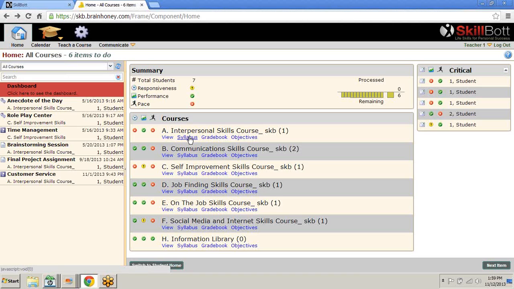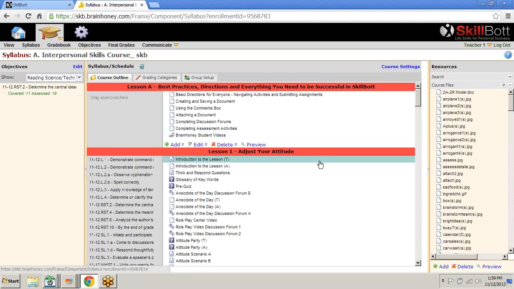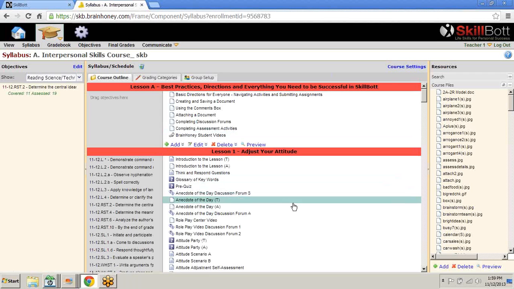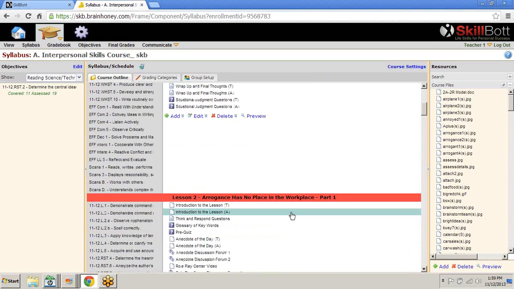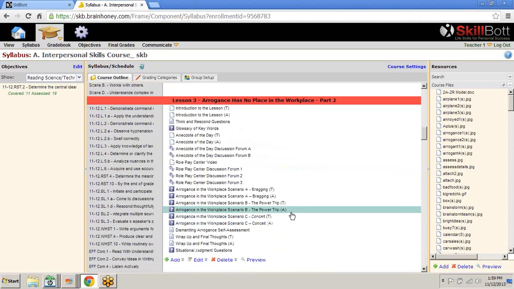I also have a syllabus here. So if I click on the syllabus, I can see exactly what the content is of each lesson in this particular course. So if I scroll down, I will see all the lessons. This is where I can hide activities or lessons. Let's say I've decided the students don't need to do lesson 3.